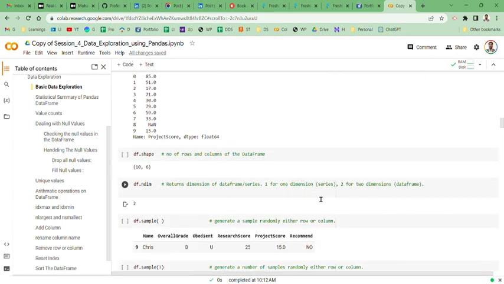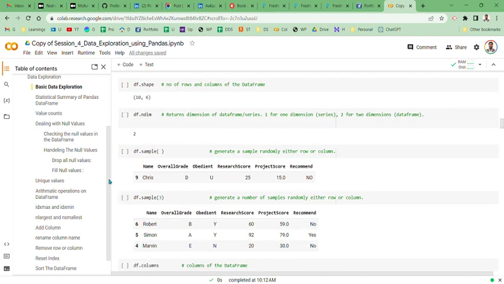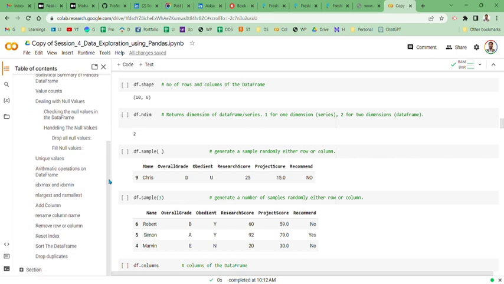Shape tells us the number of rows and columns. Ndim tells us it is two-dimensional, right? Rows and columns is two-dimensional. Sample returns one random row or column. It's basically randomly generated, and if you put a number within the call, you will get that specific number.